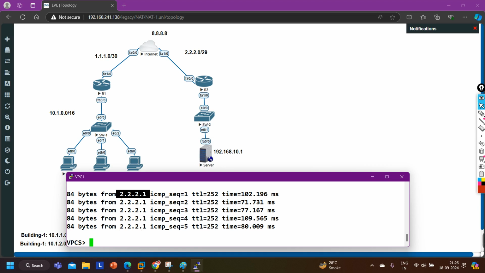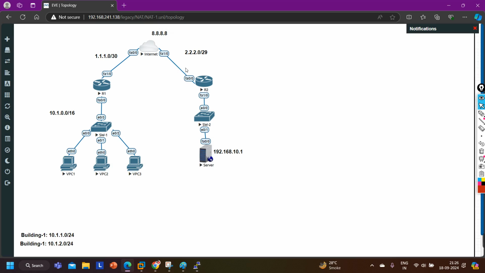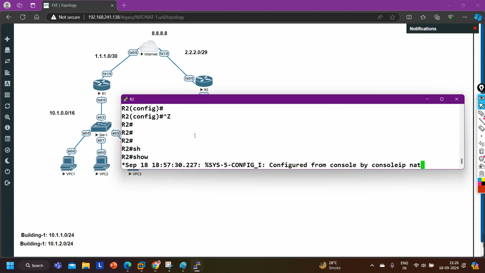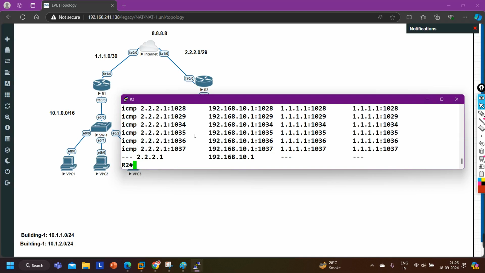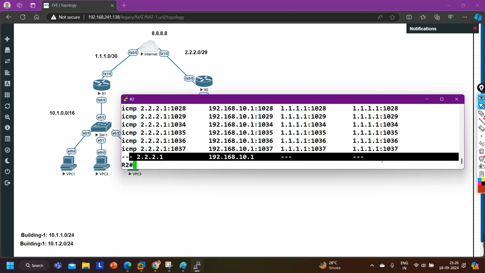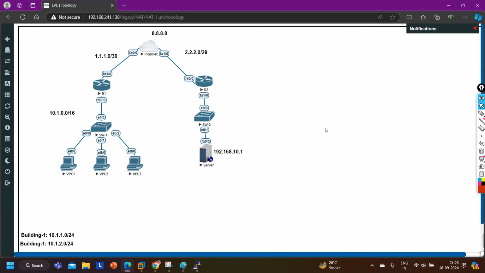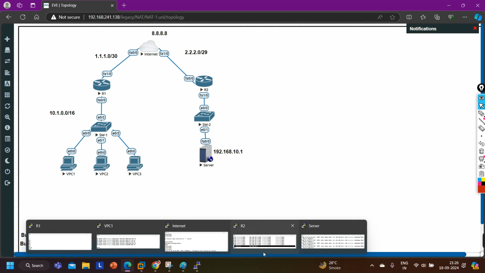Because whenever router 2 receives traffic on this interface F0/0 where the destination is 2.2.2.1, it will translate it into this private IP address. You can verify the NAT table on router 2 with IP NAT translation. This is the static entry. Got it, guys?